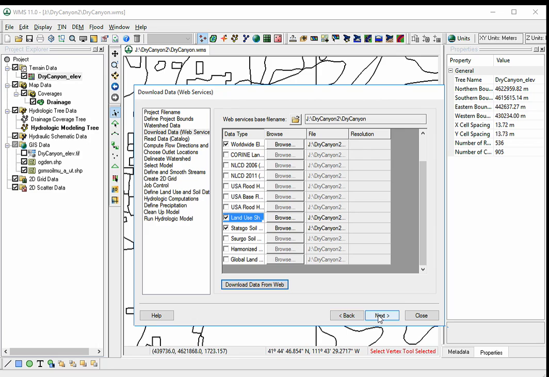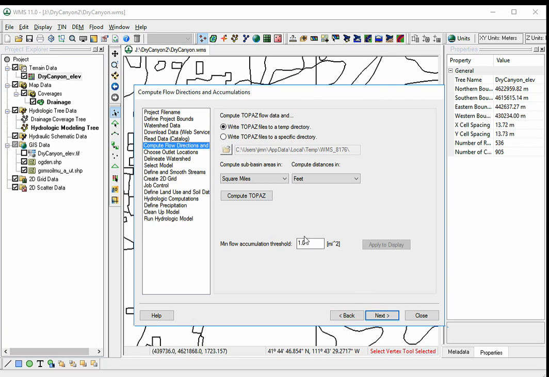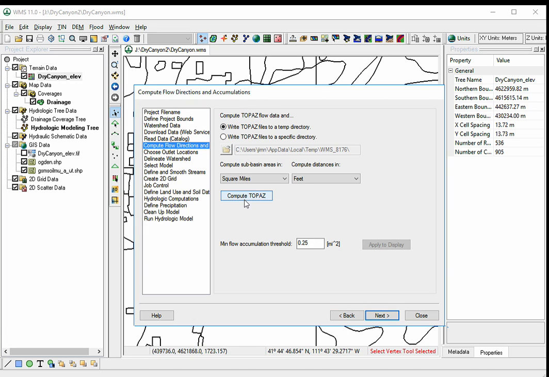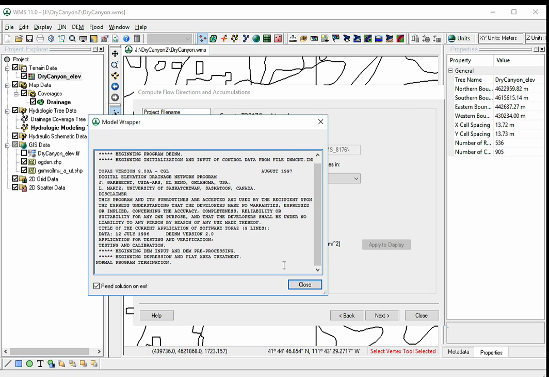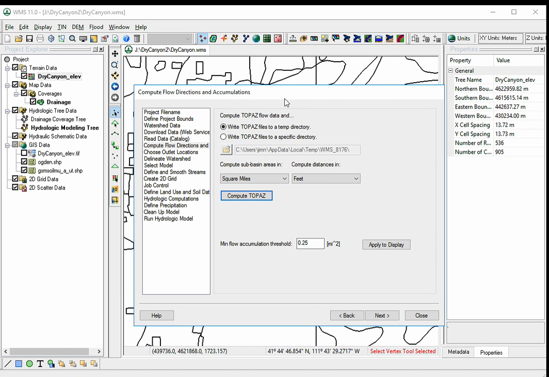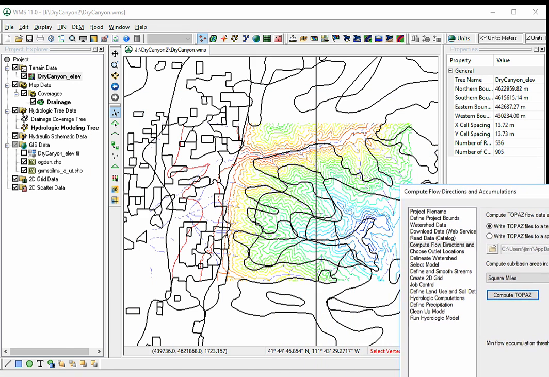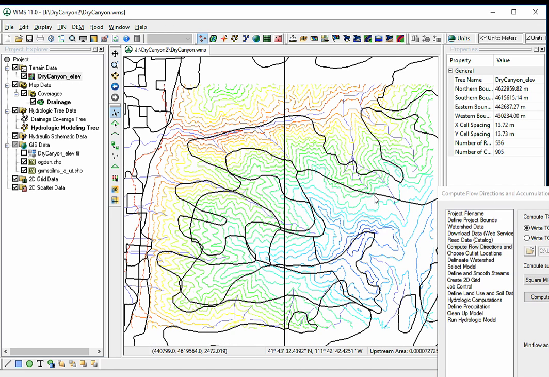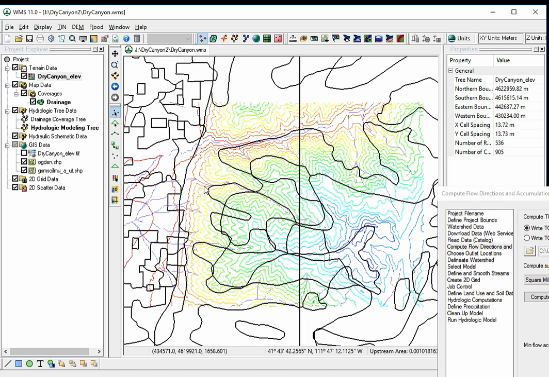Okay, so let's just choose next, and I'm going to leave that on at about, I think we decided about 1/4 of a mile was a good resolution there. Whoops, I have to compute TOPAZ. So that's run now, and this should be our Dry Canyon right in here.